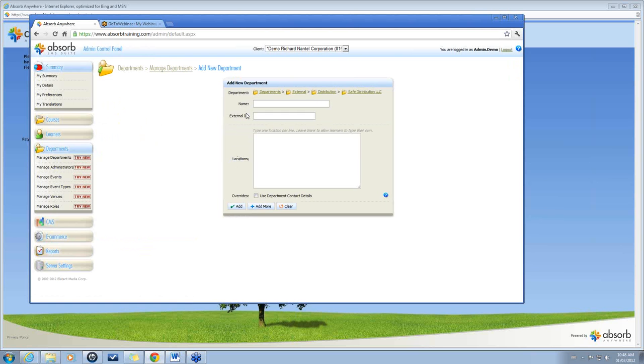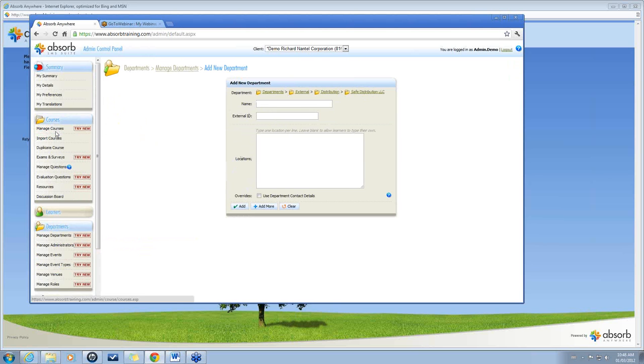To create a group is very easy. Simply click on Add Department, type a name, and ensure that you're inserting it in the right structure.